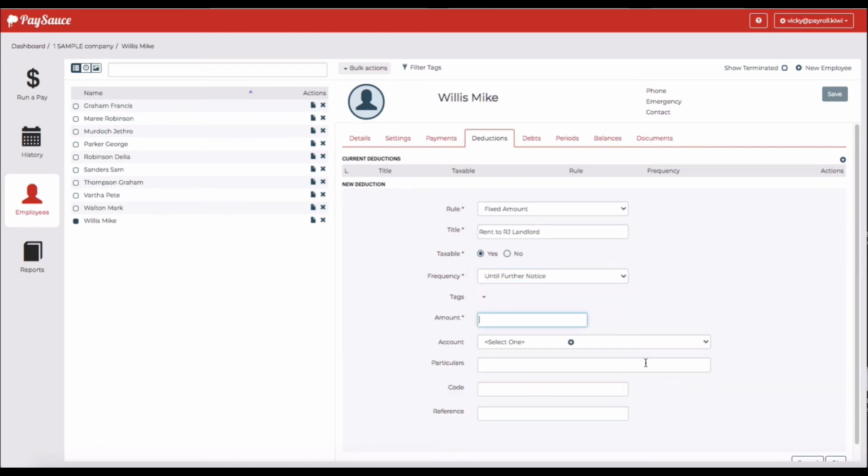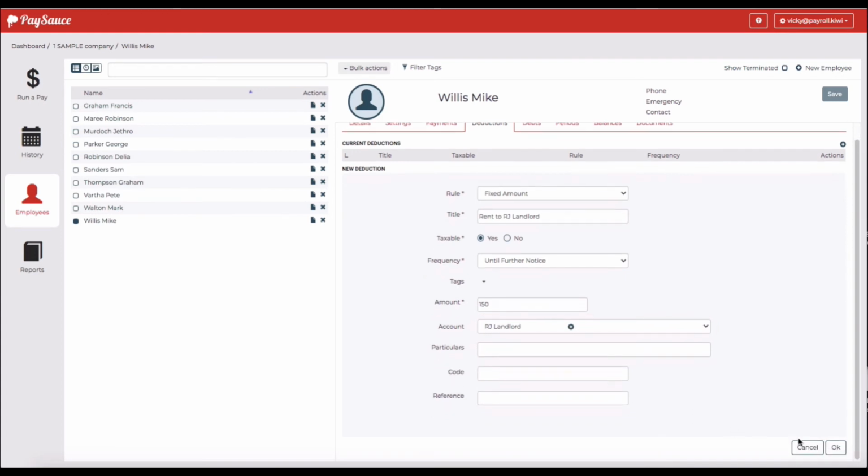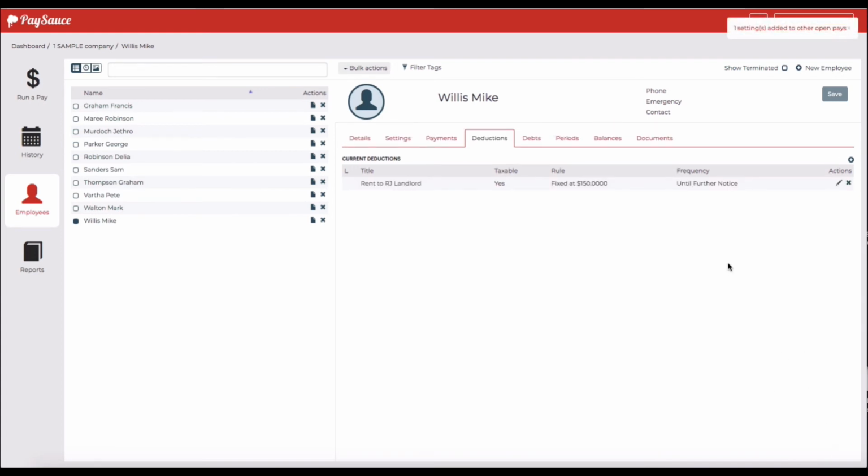Enter the amount that you want deducted each pay time. We'll go with, let's say it's $150 each pay. And in the account area, we're going to select the account that we want to pay this to, which is RJ Landlord. We've just set that up. Then we'll just click OK, and we're done.